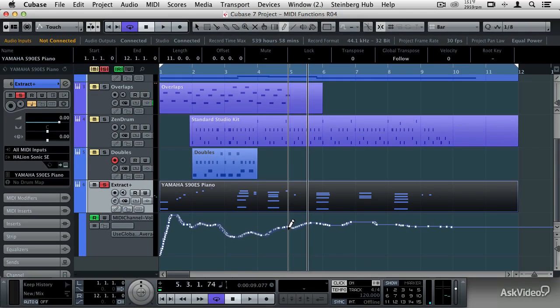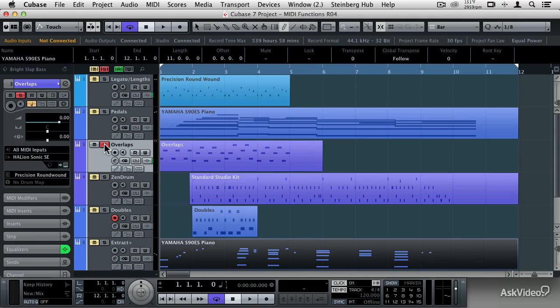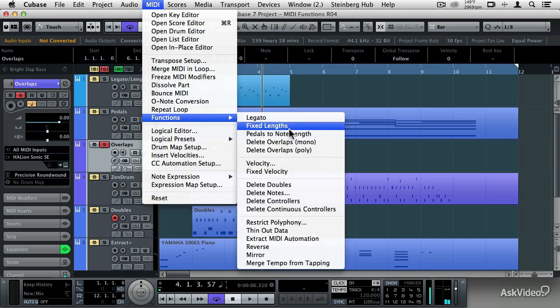And now to show you the other few MIDI functions, I'm going to scroll back up here, and I'm going to mute that piano track, and let's go to the overlap track here, because I'm going to show you a couple of kind of strange MIDI functions, but I know people that have used them. So let's highlight this bass event, and let's take a listen to it in its original state. Okay, so let's go to the MIDI menu and Functions, and then let's look at Reverse.